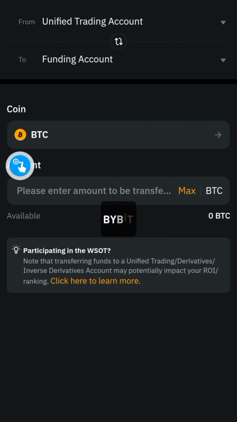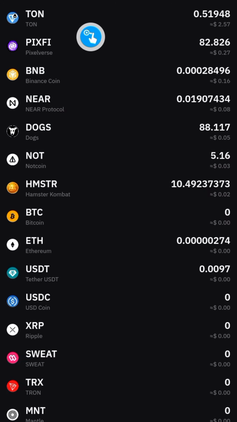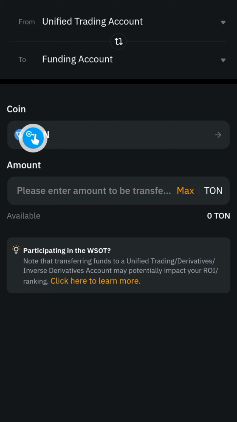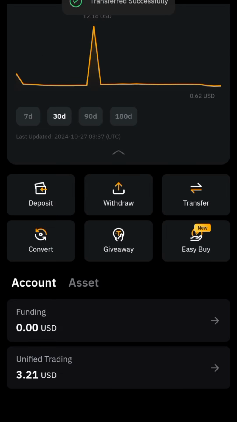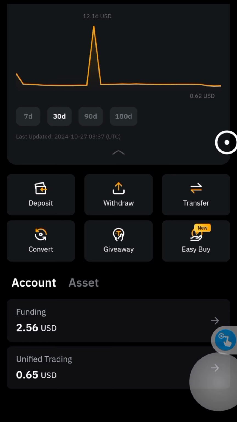Okay, so now I am moving it from unified to funding. I'm gonna select ton by clicking on that little arrow that brings me here. So select ton, the first one up there, and now I'm gonna click on max, click on confirm. So that is going to transfer my assets to the funding account. Okay, so I've got about $2.56 worth of ton. What I can do now is go to my Ton Keeper. Okay, so but before I go to my Ton Keeper, let me click on withdraw.